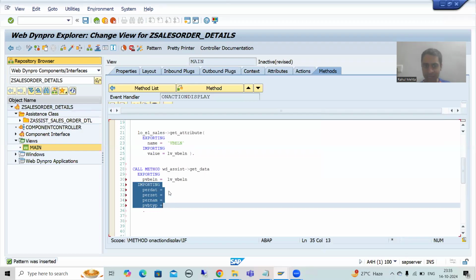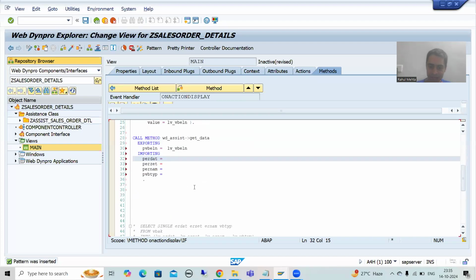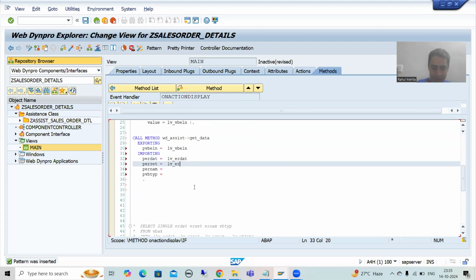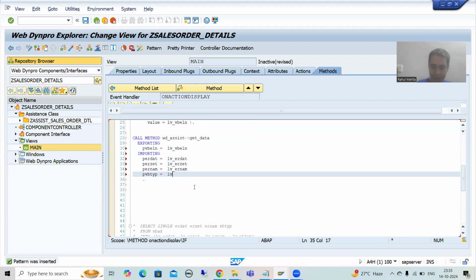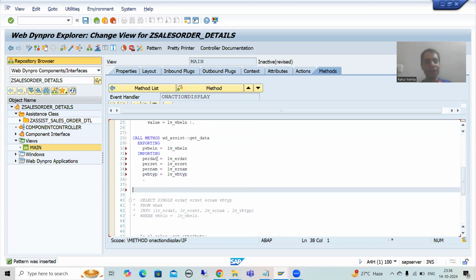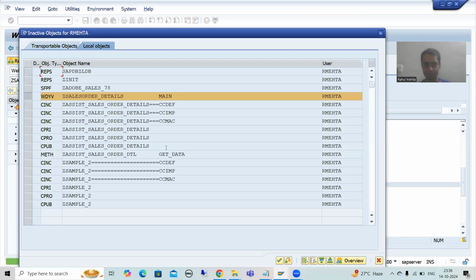Now I will simply uncomment. What is our PER dat? It is our LV_ER_DAT. It is our LV_ER_ZDT. It is our LV_ER_NUM. It is our LV_VB. So this is recommended. This is not recommended. I will simply go for syntax check and I will go for activate. Now I will simply activate this.